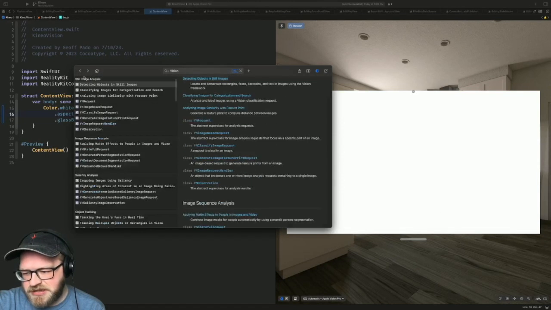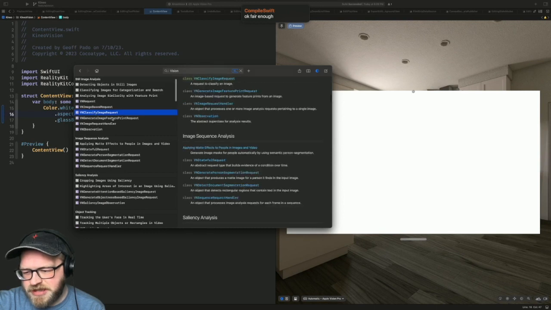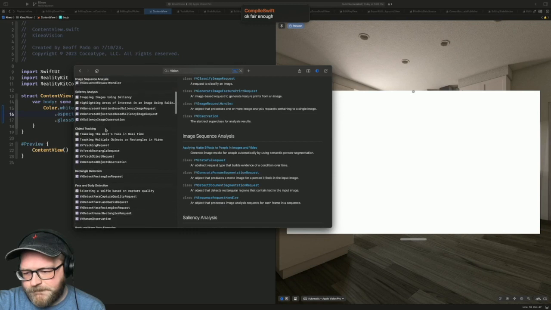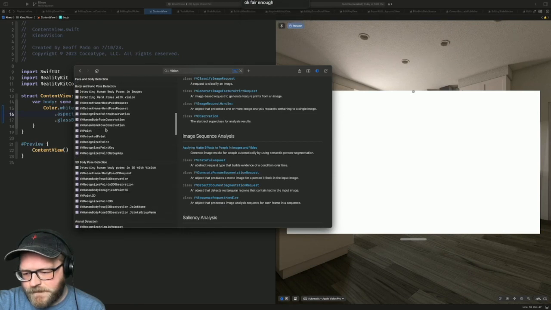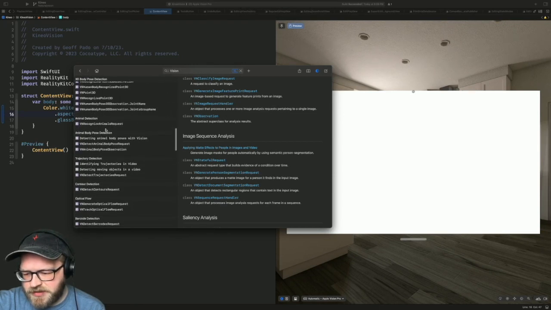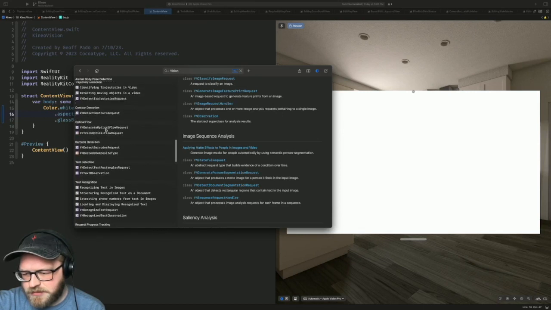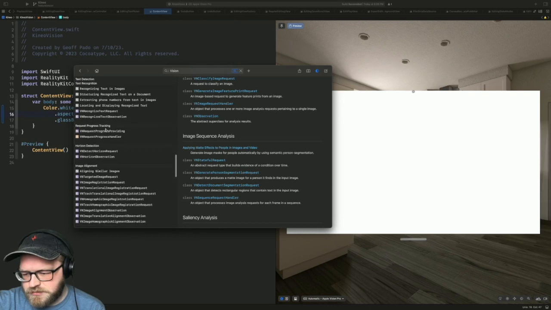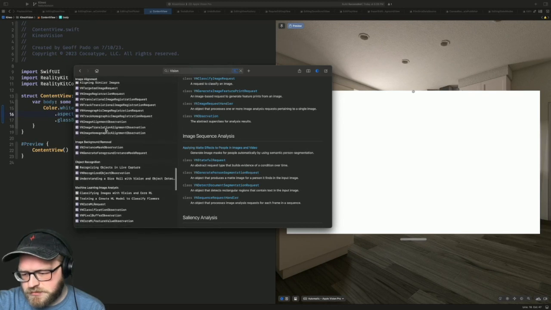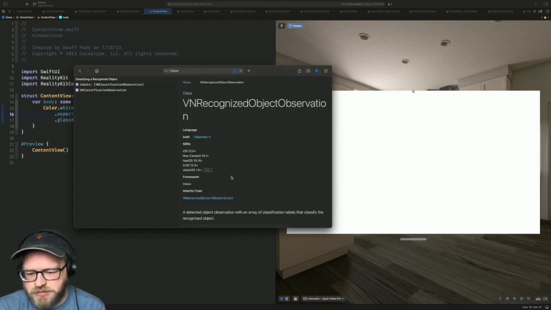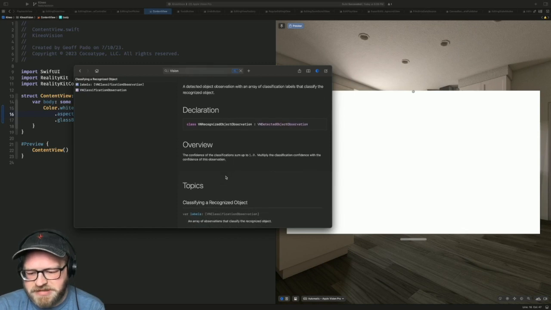And I believe there's a, like, Vision image. Is it classify image? I thought it was like recognize something. Yeah, object recognition. VN recognized object observation. This is what you'd run. Is basically that.